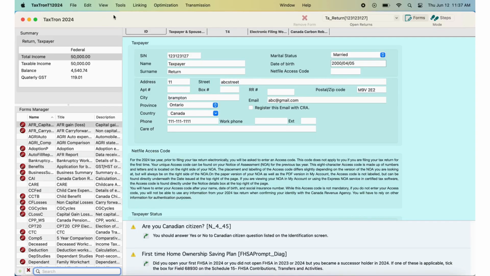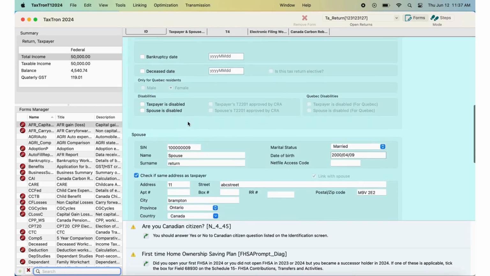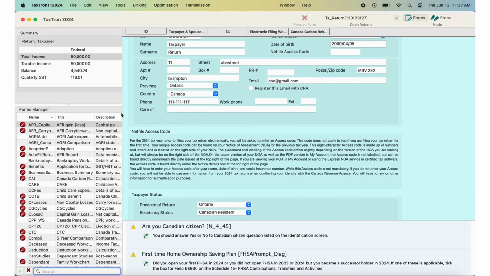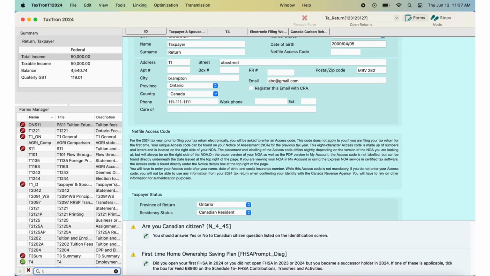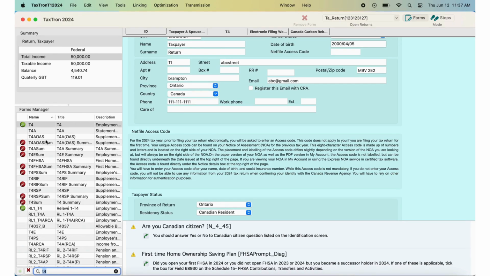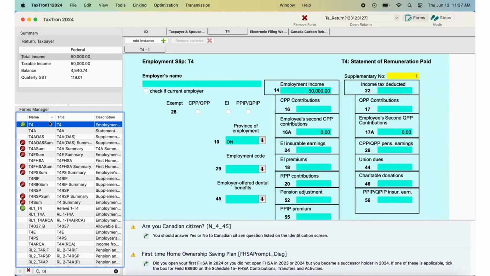As we have finished reviewing all the menu bar options, now let's create a simple tax return for a married couple with only T4 income. As you can see, right now the tax return is in form mode, which means you can choose any form you need from the left-hand side under the Forms Manager. For example, type T4 on the bottom search bar. The form will appear at the top. Double-click the form and it will open on the left side for data entry.